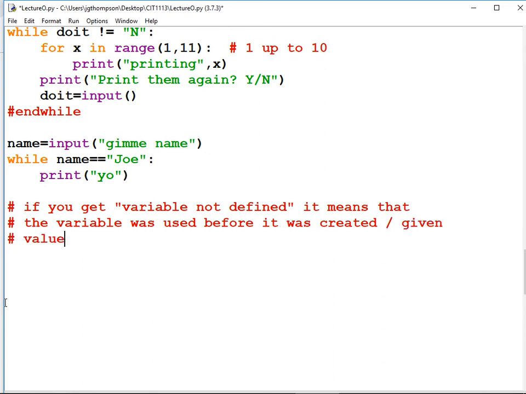Most likely it means that you made a typo, or you forgot what the variable was called. You called your list ages, and then later on you called it age. Left off the S. Something like that. But it's possible you completely forget.